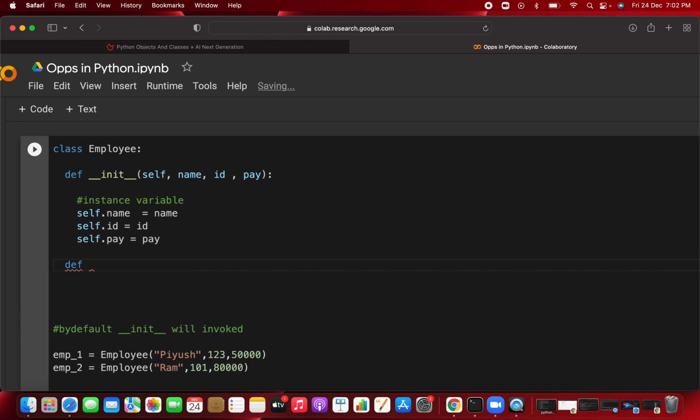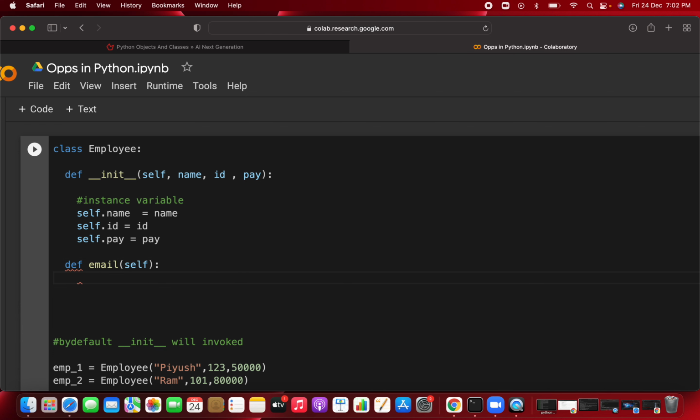Clear? So now you are defining one method. Besides the name and the id, you can also say something about the email address. You are defining email, and how are you writing it here? It will return self.name, the name of that particular person, and then you add @gmail.com. You can say @something, or you can use the company name. Okay, I'm just sticking to gmail.com.